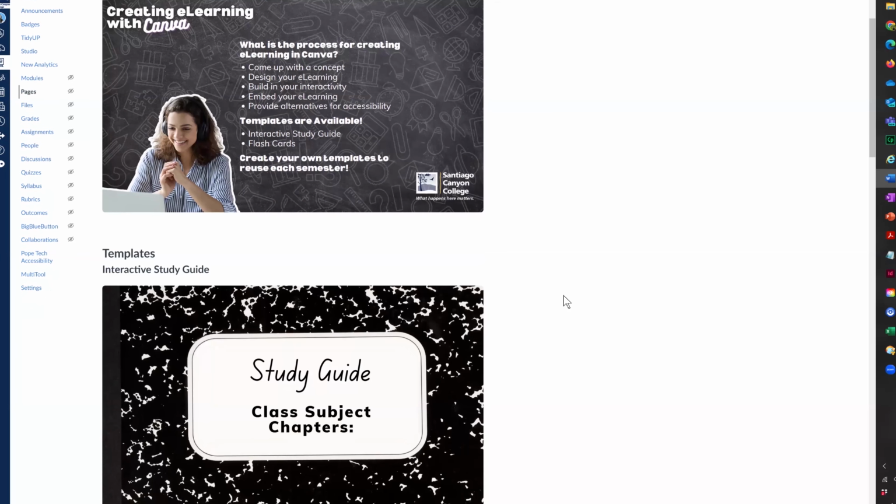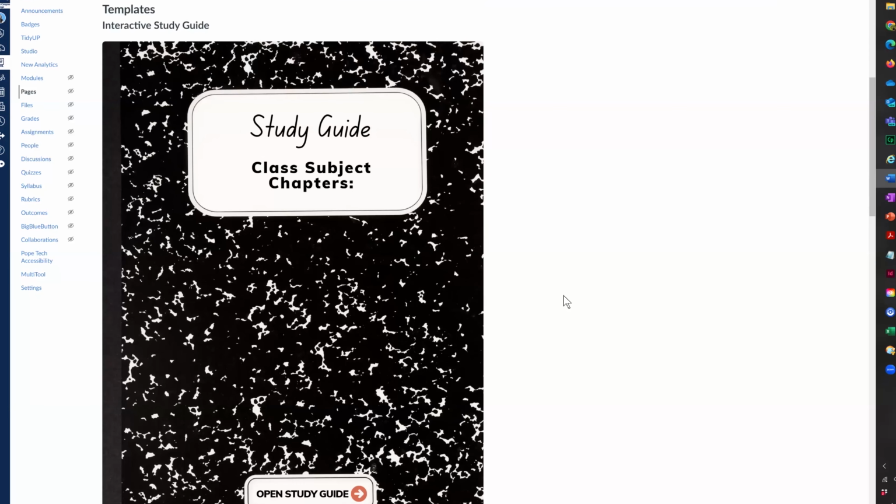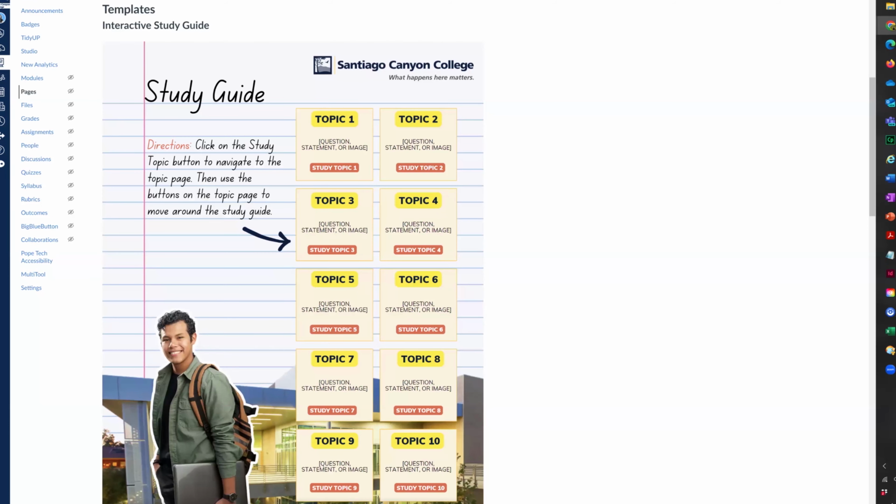Okay. So what I'll do here first is I'll show you these templates here, and then we'll jump into Canva and actually edit them. So this template right here is for an interactive study guide. So picture this, this is technically a Canvas course that we're in right now. This is just the one for faculty and staff. So picture yourself as a student. This is your Canvas course. Here is your study guide. So I'm going to click open study guide. And so here's your little interactive study guide.